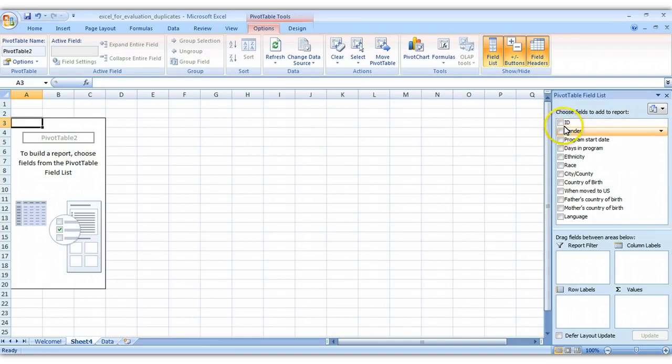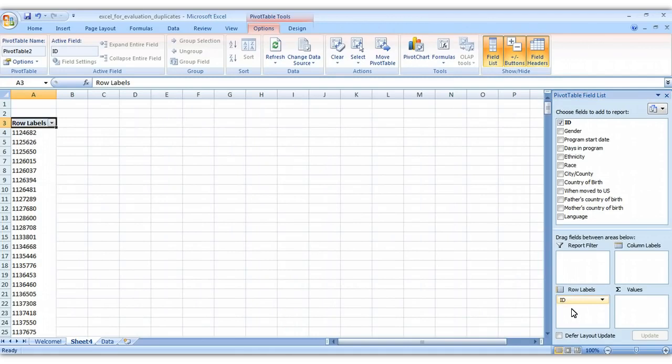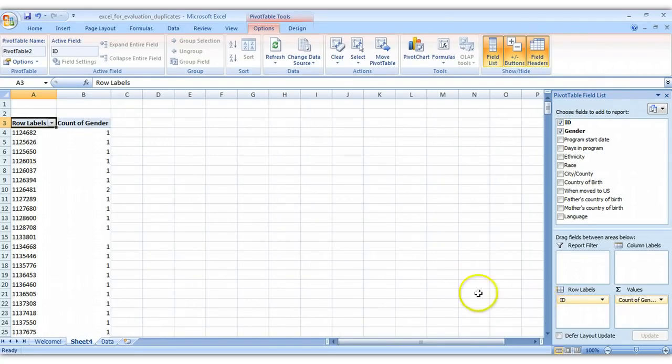This is our list of variables. Every column in the previous spreadsheet is its own variable, so we're just going to drag ID down here to row labels, and you can grab any of the other demographic variables, let's say gender, and put it in values. This isn't a perfect way to check for duplicates, but it does help with eyeballing. So you can see this person right here, the ID number that ends with 81, they've got two entries for gender, which means we actually have two rows in our data set for this person.